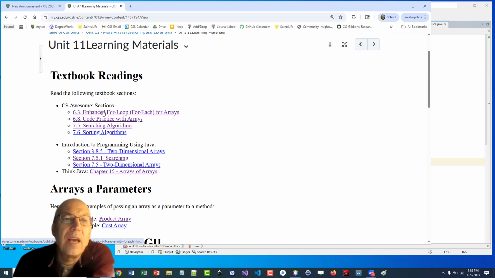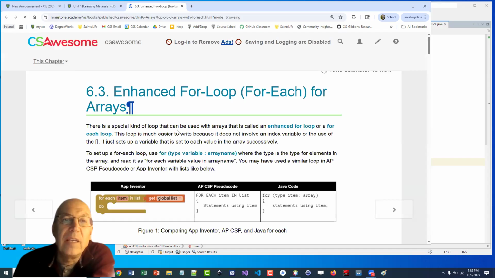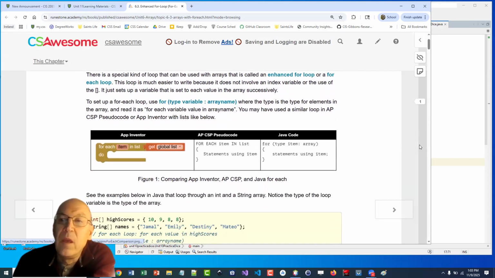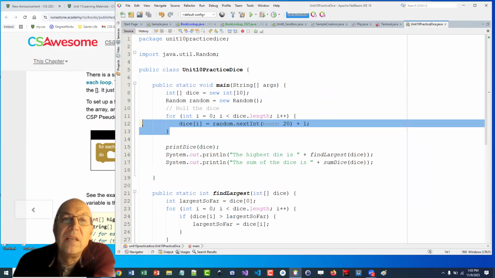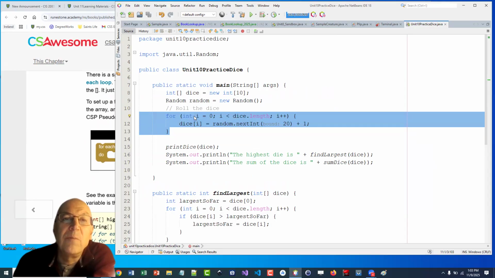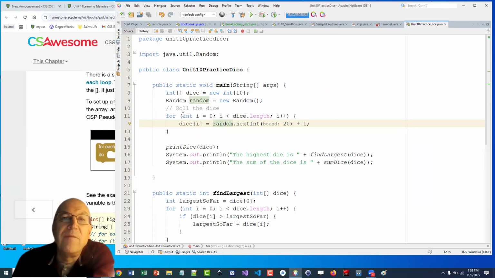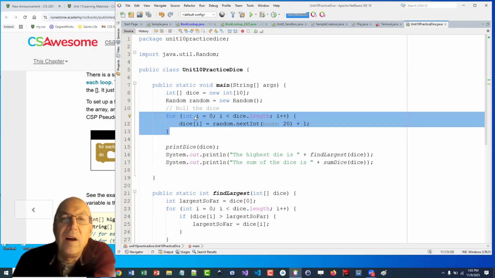We're going to start by looking at an enhanced version of what's called a for each loop with arrays. One of the things we see a lot with arrays is these loops. Here we're setting each element in an array to a random number. We say for int i equals 0, i less than the length of the array of dice, i plus plus, and then we keep referencing dice sub i. This is a really common for loop.